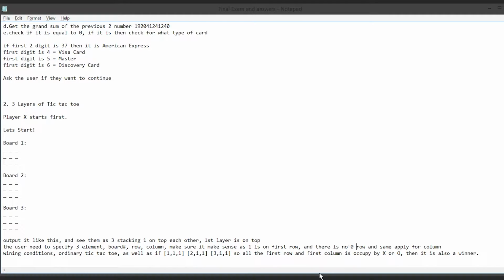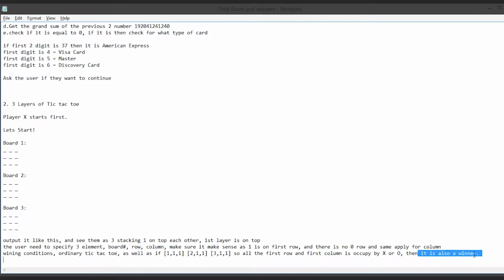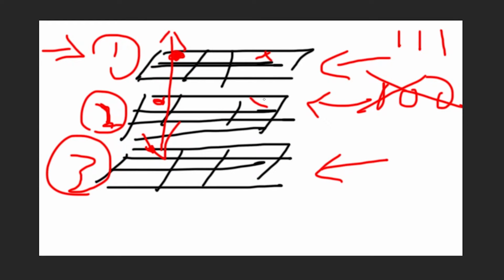The same applies for the column. So row and column should be the same thing. And then I just explained previously that when you get 3, 1, 2, 3, this is also a win. So make this functionality, and that's it. The x will be going first. So x, x, x, this will be a win, and then you have to alternate between the 2 players.